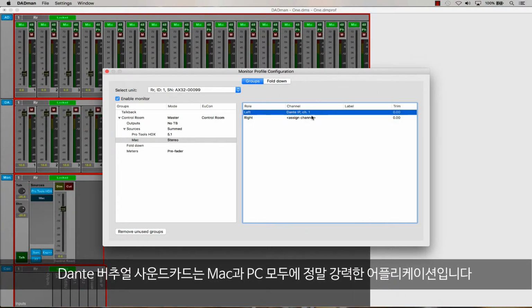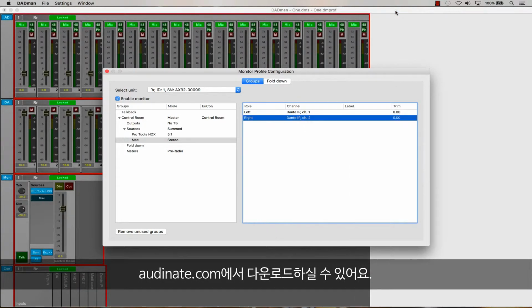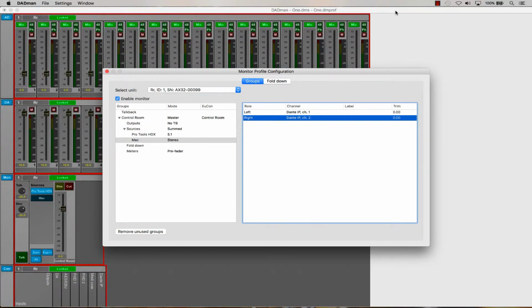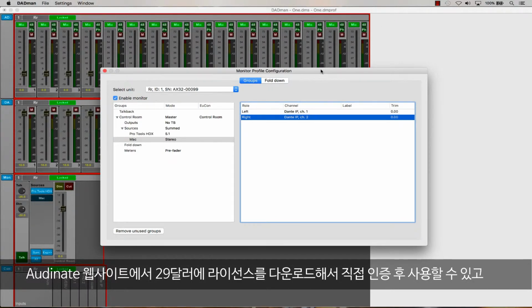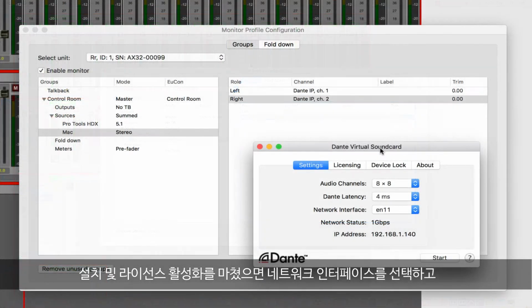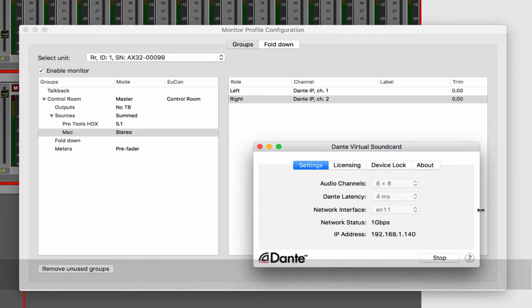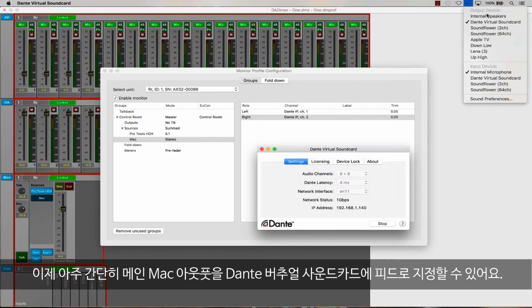Dante Virtual Soundcard is a fantastic application for Mac or PC that you can get from Audinate.com, which allows you to create a virtual Core Audio or ASIO driver to send to from your applications. It's a simple $29 license that can be downloaded and authorized directly from the Audinate website. Once you've got it installed and licensed, choose the network interface, the latency, and number of channels, then click Start. Now we can simply assign our primary Mac output to feed Dante Virtual Soundcard.